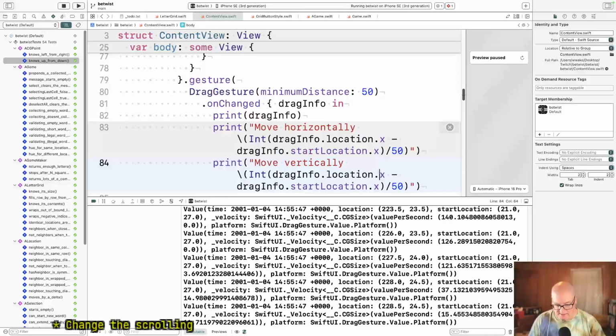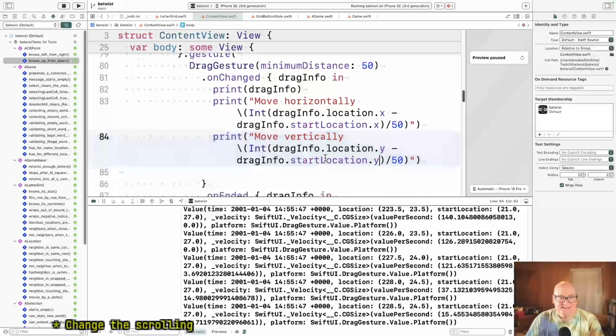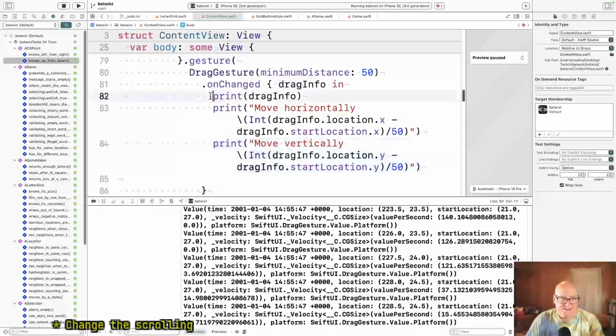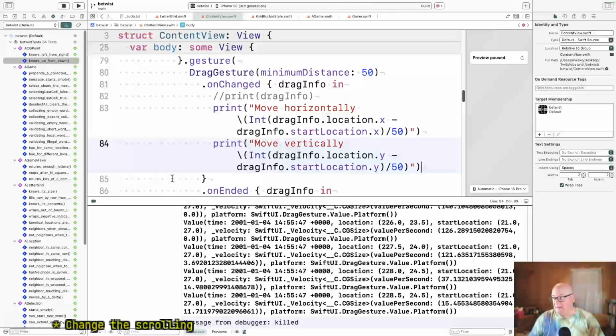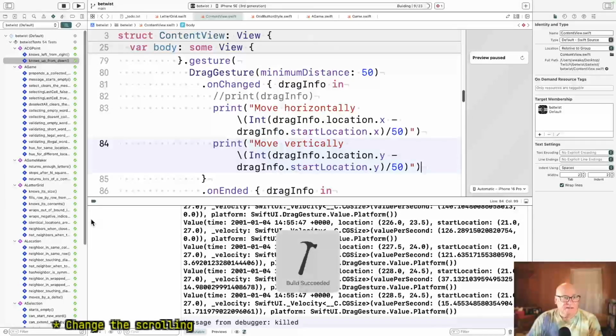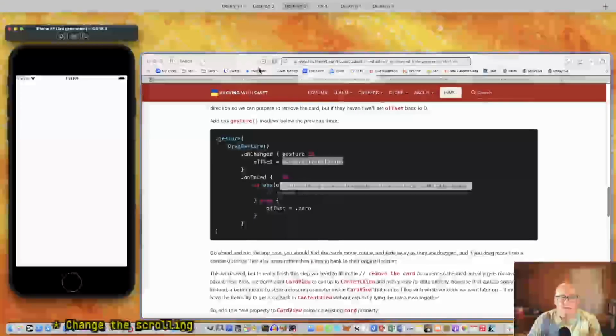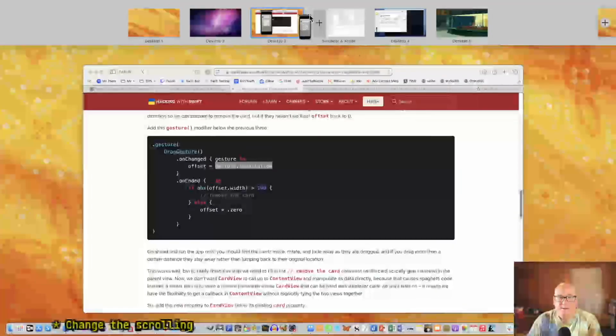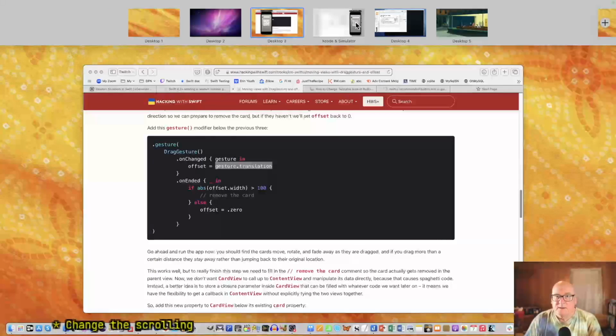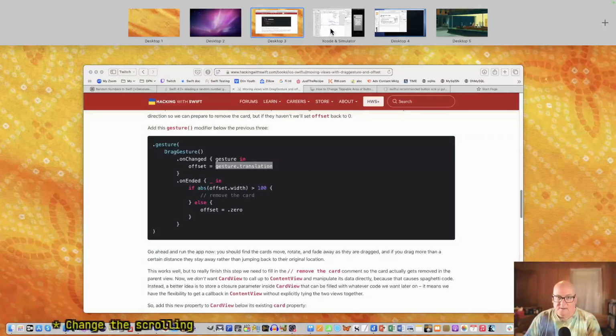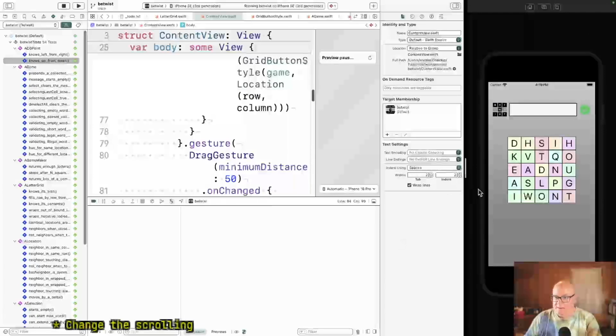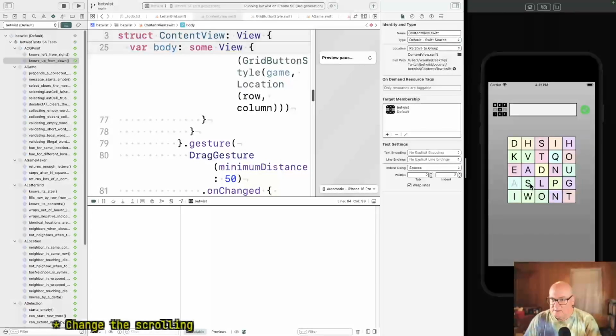Now y goes opposite the normal mathematical convention, just to be different. Okay, so I don't think I need the drag info anymore. And actually, I'm going to put this on the same board or same window as Xcode. Okay, so I'm going to drag one cell worth.